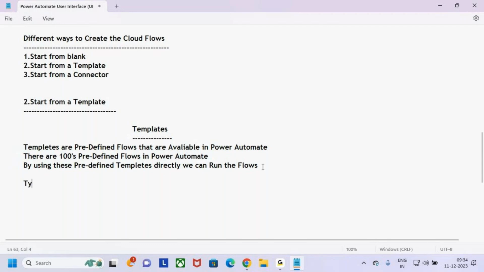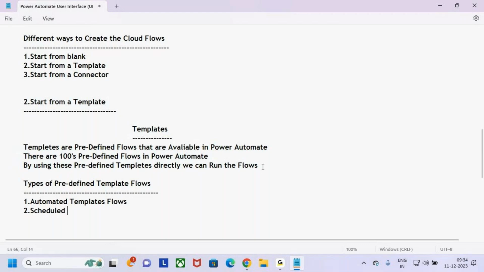Types of predefined template flows. Now, how many types of predefined template flows are available? The first one is automated template flows. The second one is scheduled template flows. And the third one is instant template flows.